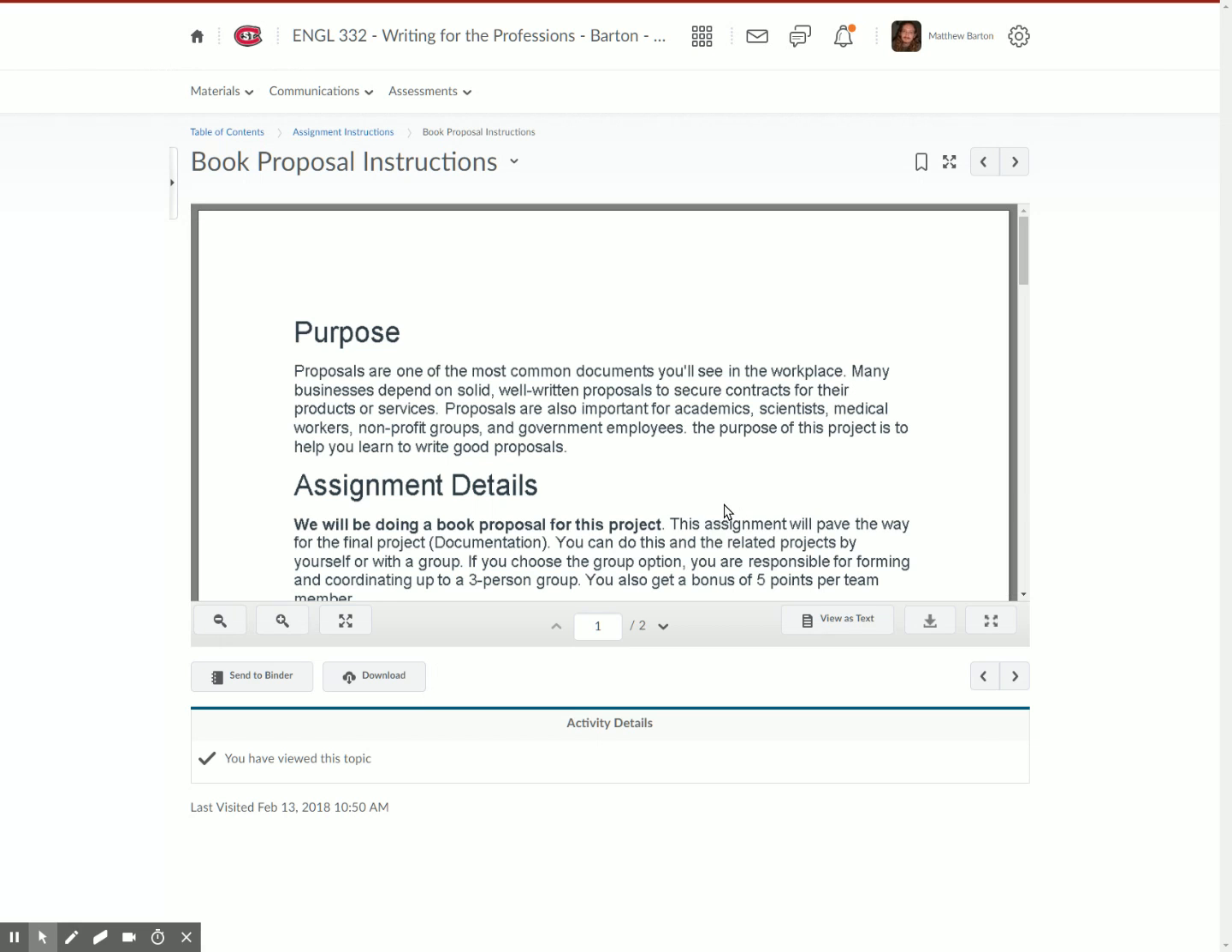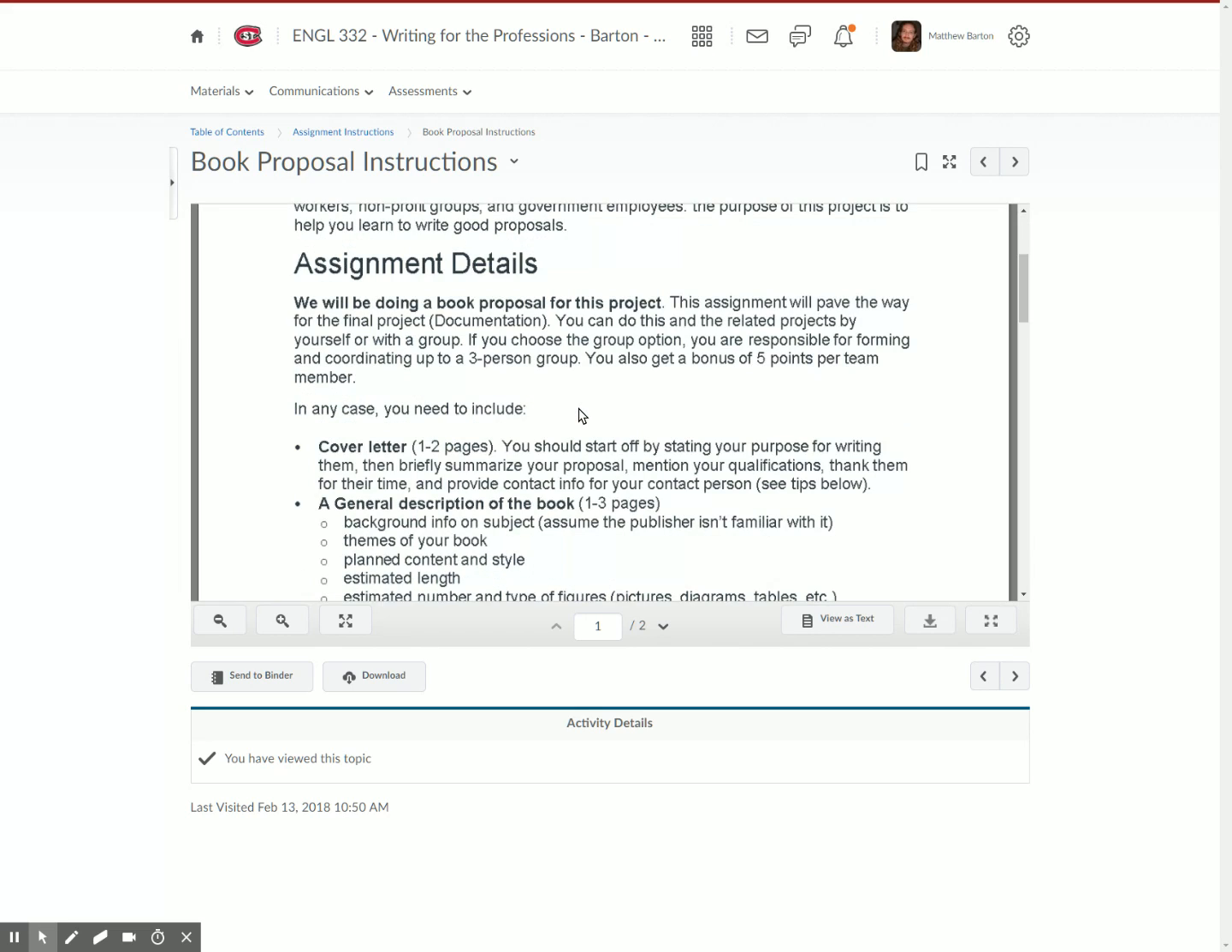So let's take a quick look here at this book proposal instructions. So you can read all this. I'm not going to sit here and read all this to you, but you can certainly read it and ask any questions you have here on D2L, or you come by the office or email me if you have questions.